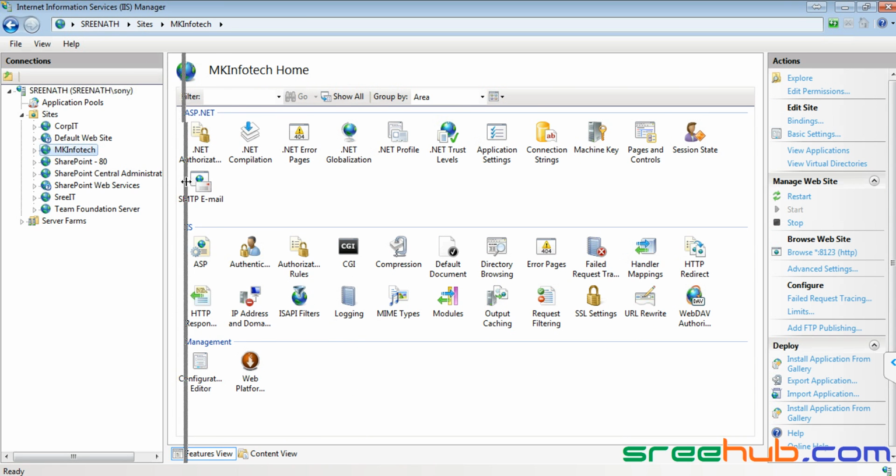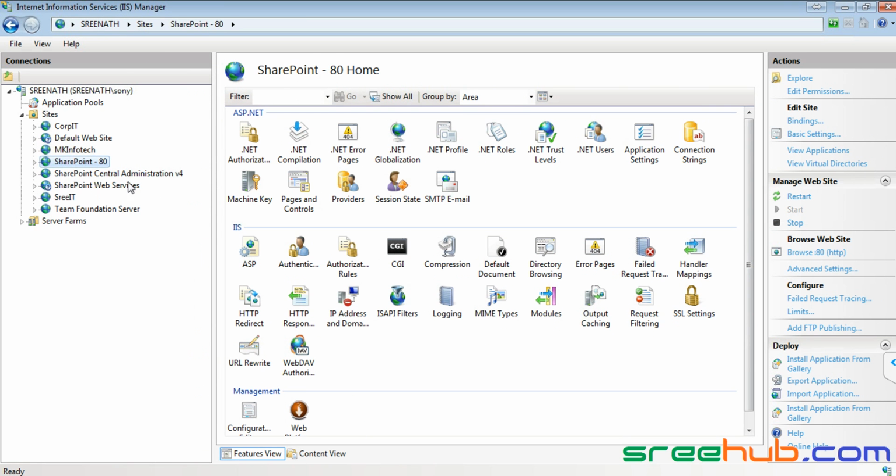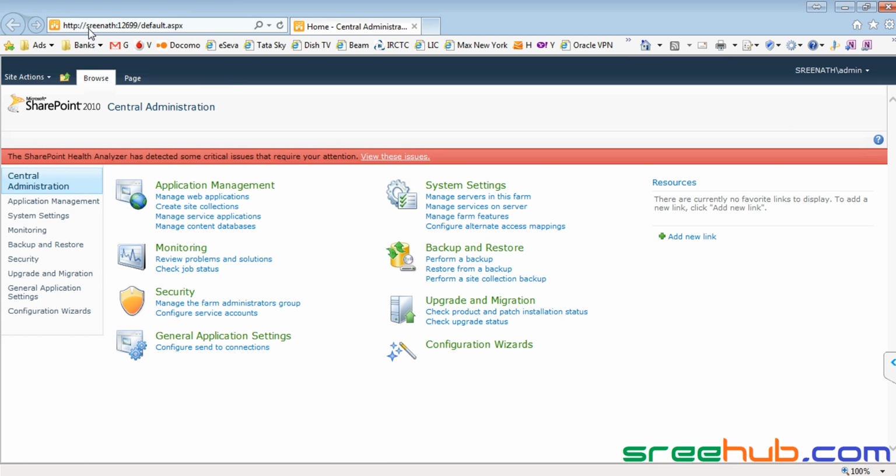See here you can see some sites like SharePoint 80, Central Administration. Can you see here? This is my Central Administration site, and the URL port is something called 12699. This comes under server administration, I'm sorry, not maintenance, administration. Can you see my port here? Yeah, I can see 12699 on top.